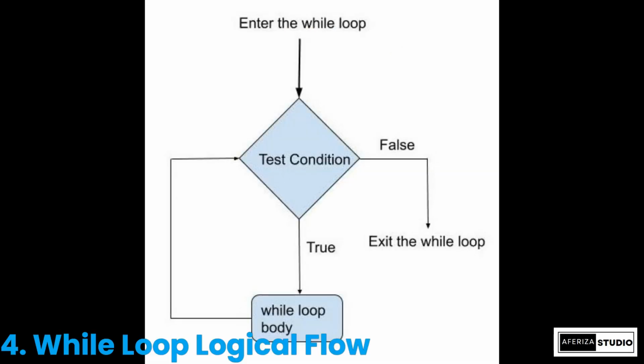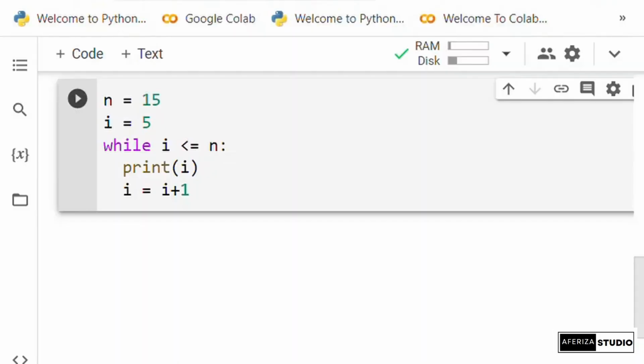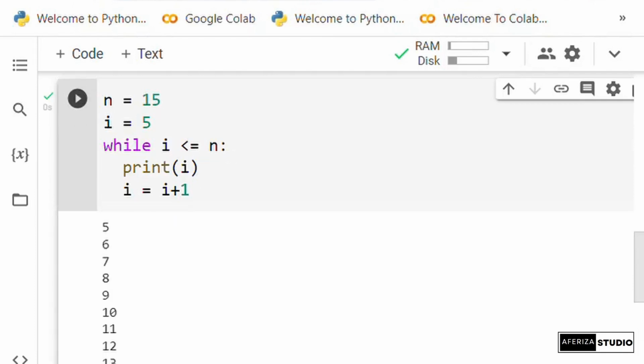Number 4, while loop. In Python, the while loop is used to iterate over a block of code as long as the condition is true. Let's see the coding example for the while loop statement. Here is the example while loop code used in Python. The result shows that it prints while i is still less than or equal to n. The result shows that it prints number 5 to number 15.